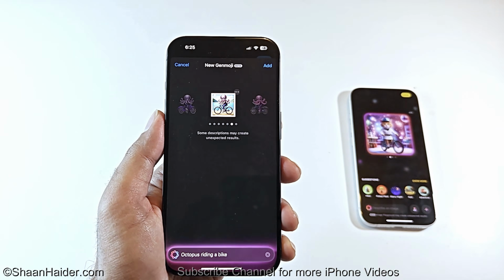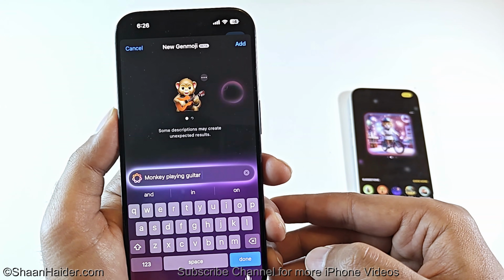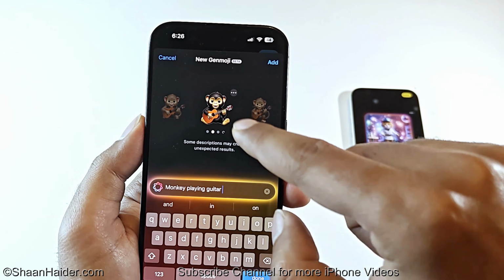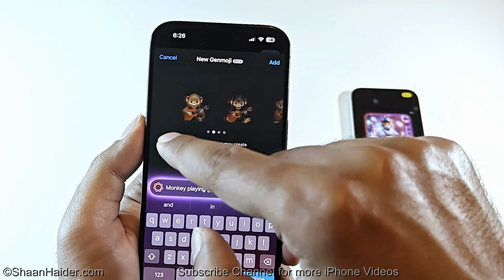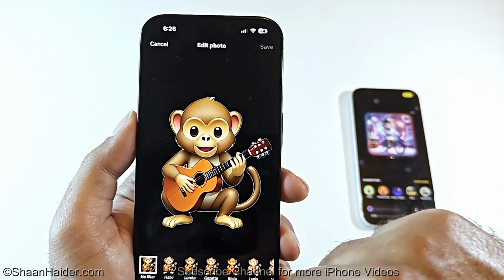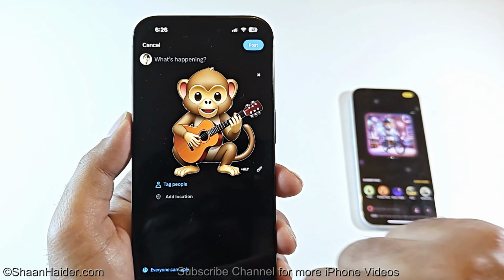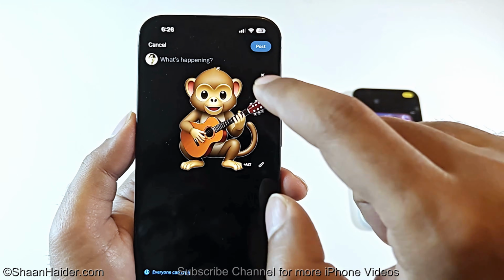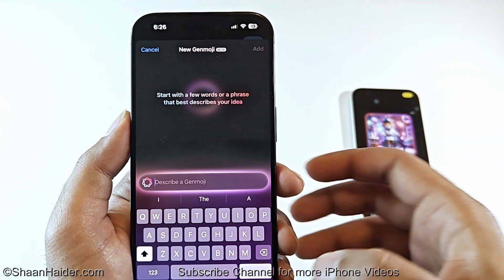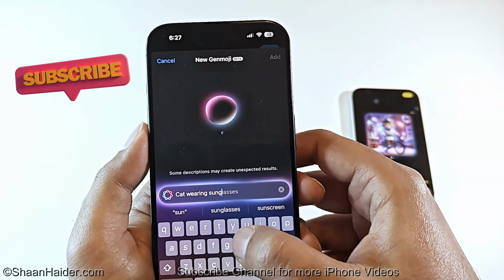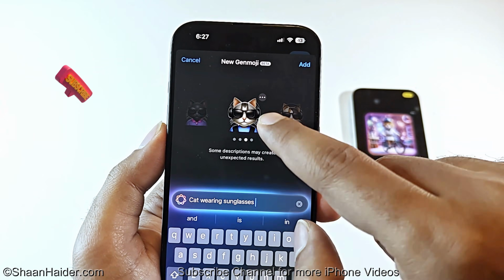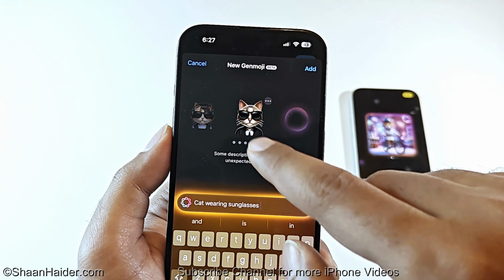Let's try something else. And here you can see that a monkey is now playing guitar, and the monkeys are different as well. Here is a brown one, here is a chimpanzee, a black one. Now you can just post it on your Twitter. So this is how you can create any Genmoji on your iPhone. It's pretty easy, as we have seen, and it's kind of fun as well.